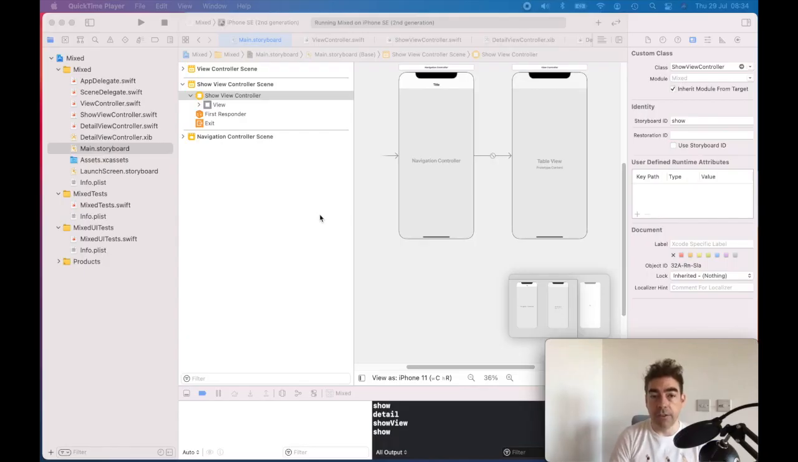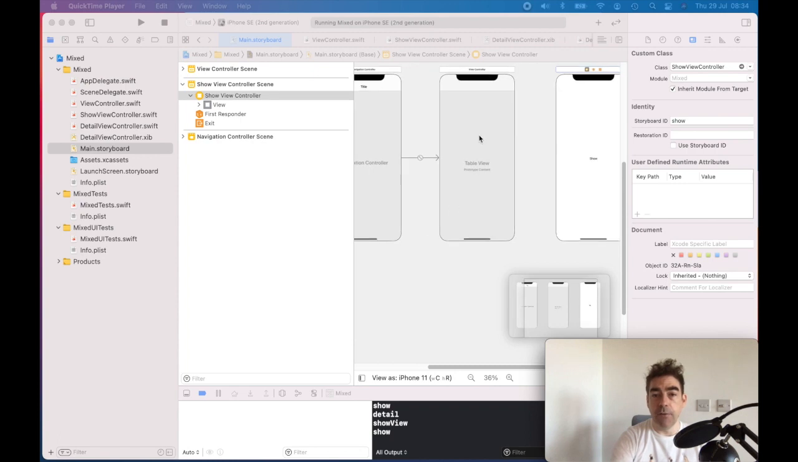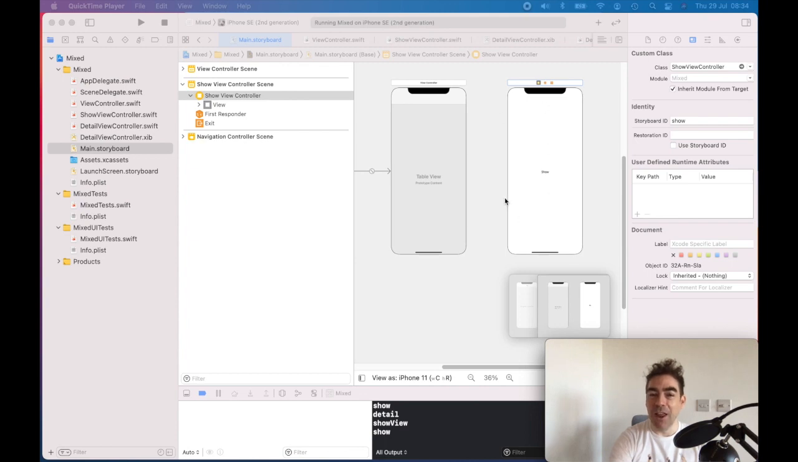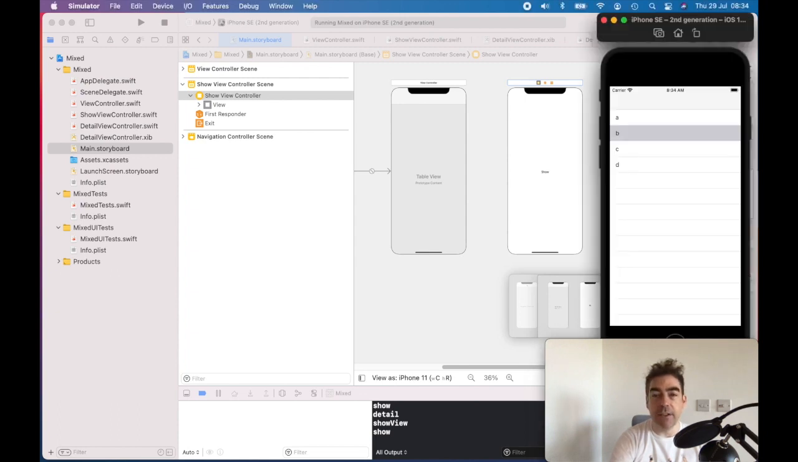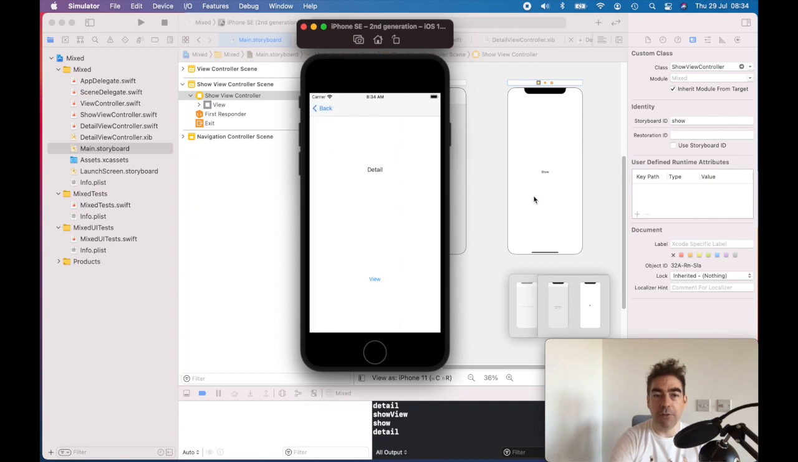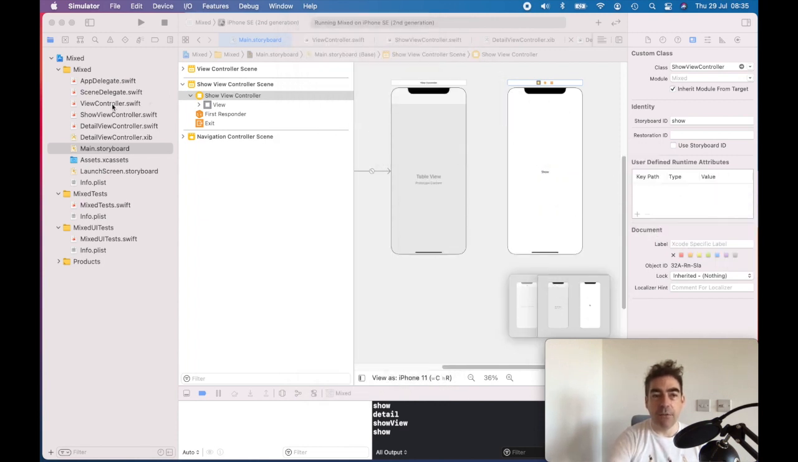So here's the project, and the idea is we have a table view which takes us off to a nib file, which is here, detailViewController.nib, and that can then take us back to the storyboard and this screen which I've called show. And if I have a look at the simulator, then you can see the table, and we can go off to this detail screen which is a nib file, and then we go to this show screen. So what's happening is we're going from the storyboard, then to a nib file, then back to the storyboard. So let's see how that works.